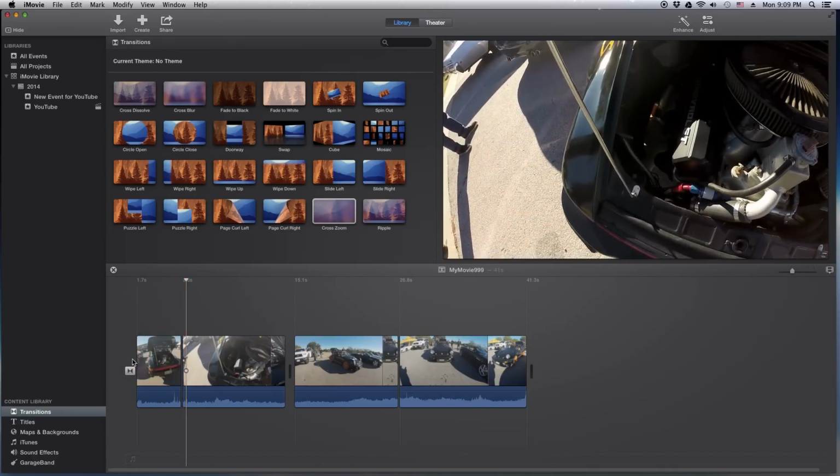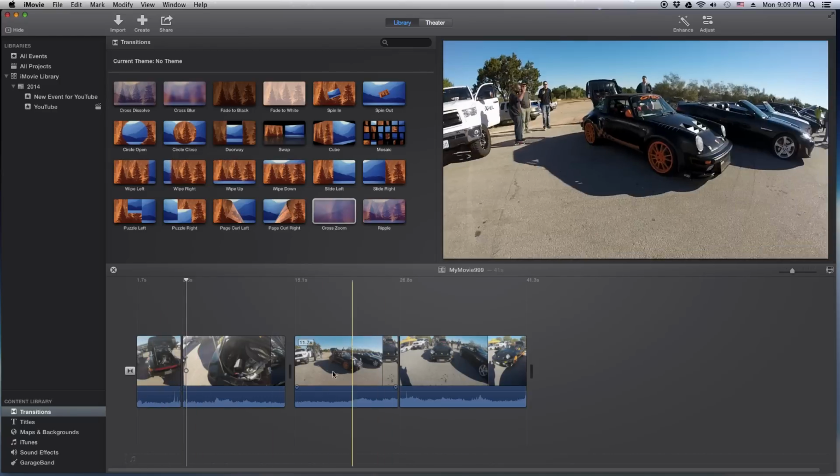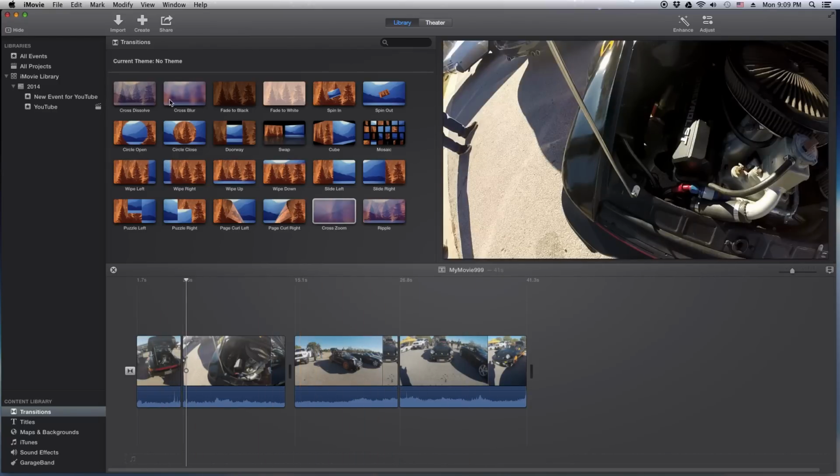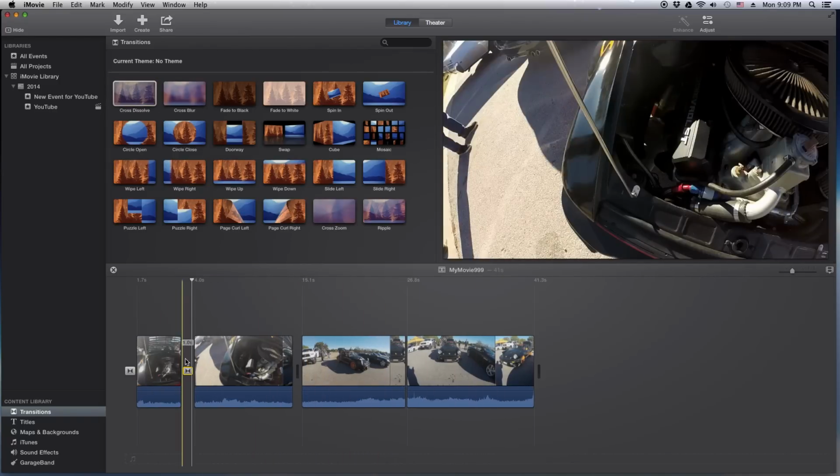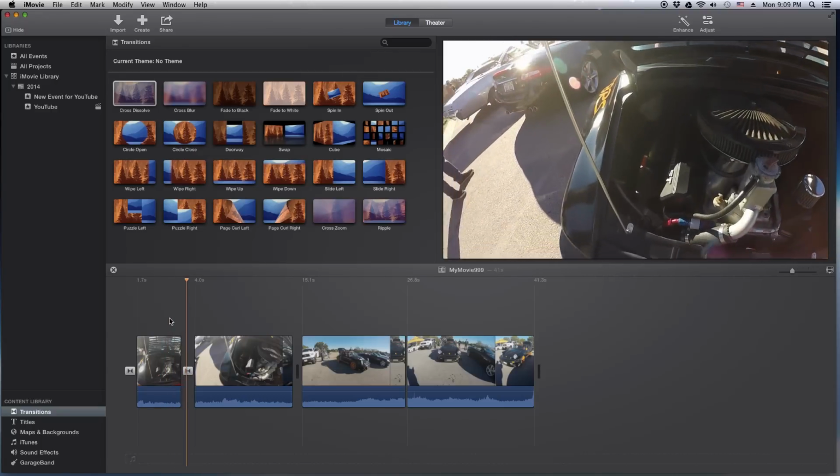relatively speaking. And say maybe in between these little splits here, we want to do just a cross dissolve. So it fades into one and fades out the other. We'll leave it at 1 second.